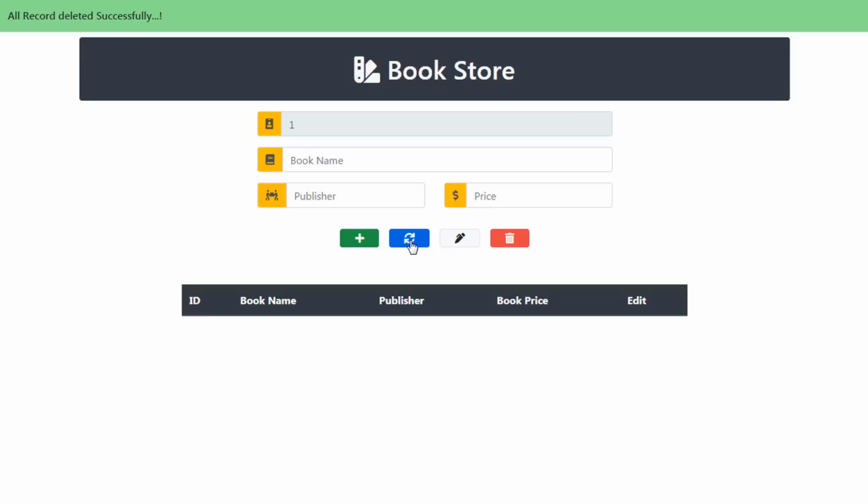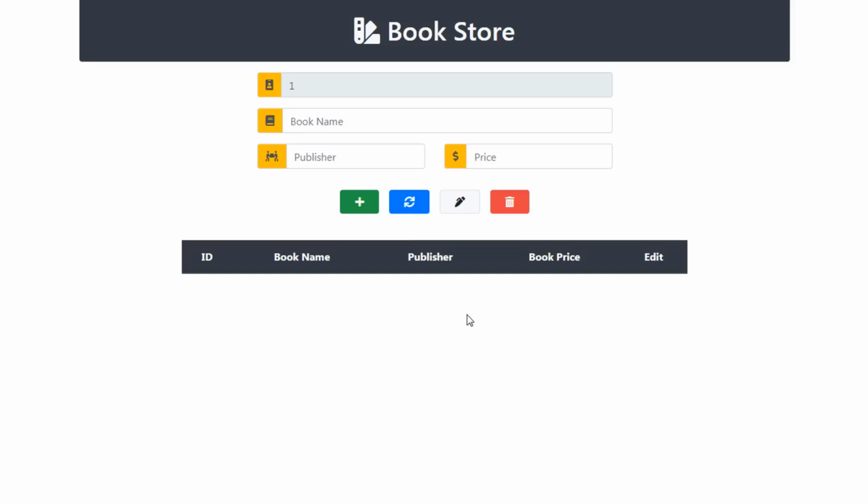And if you refresh your database, you can see you don't have anything, and you can see the ID 1 here. Because you don't have anything, you're going to insert your first value now.